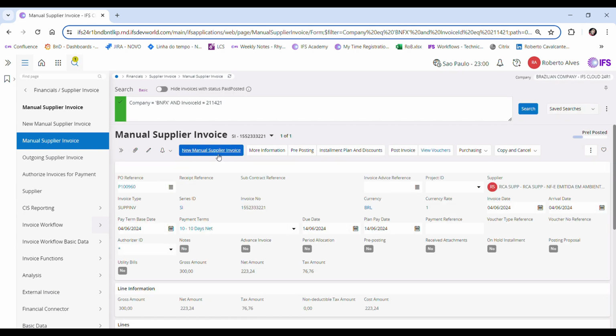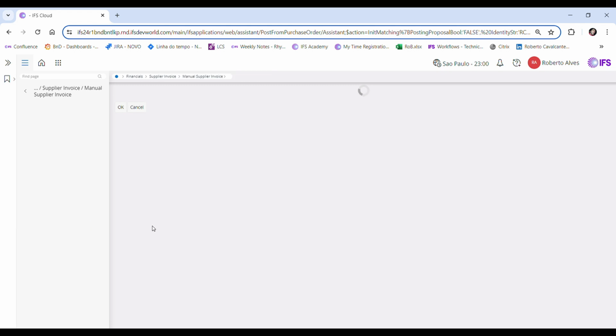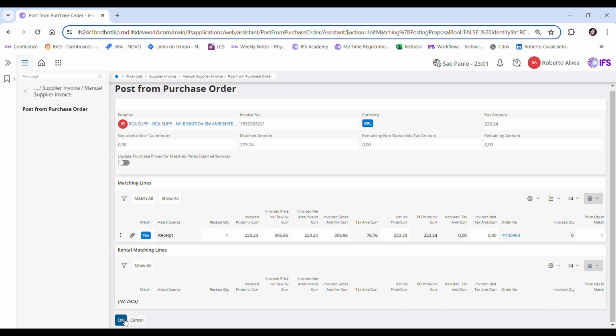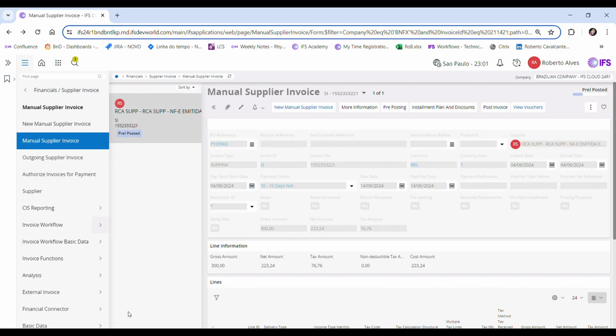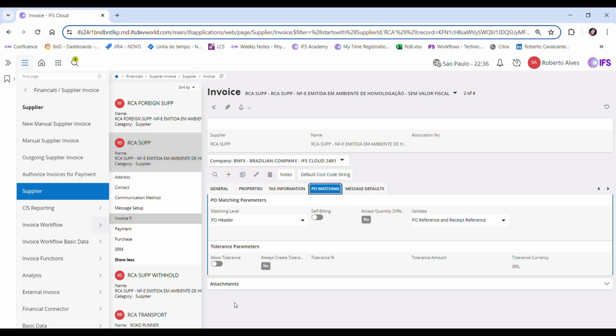In the Manual Supplier Invoice page, we just need to do the matching of the purchase order receipts to the invoice line. Now I will explain this process by using the supplier which is selected for self-billing.